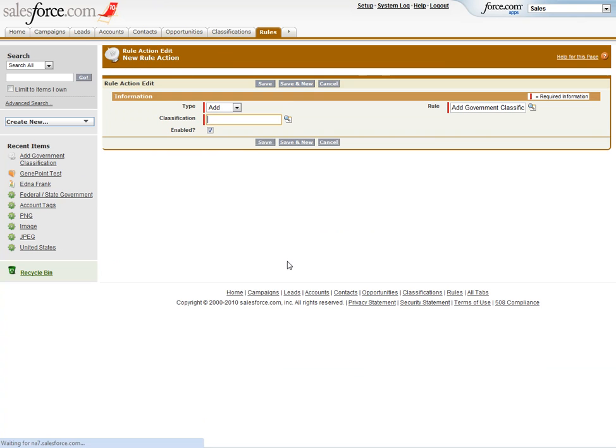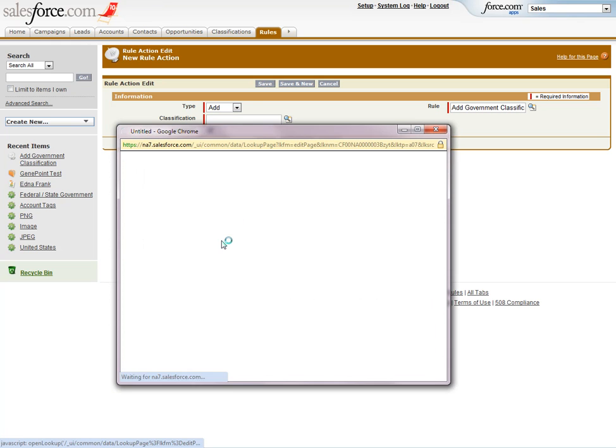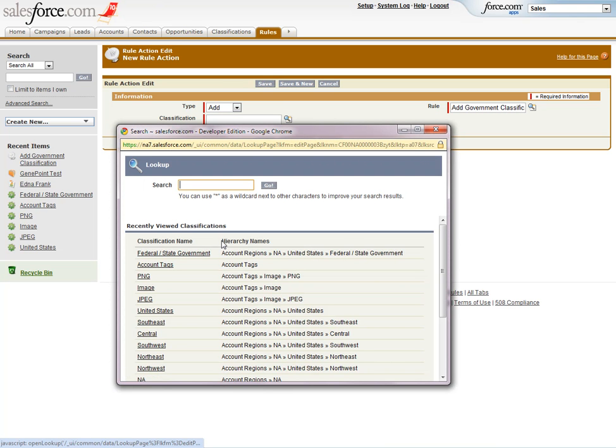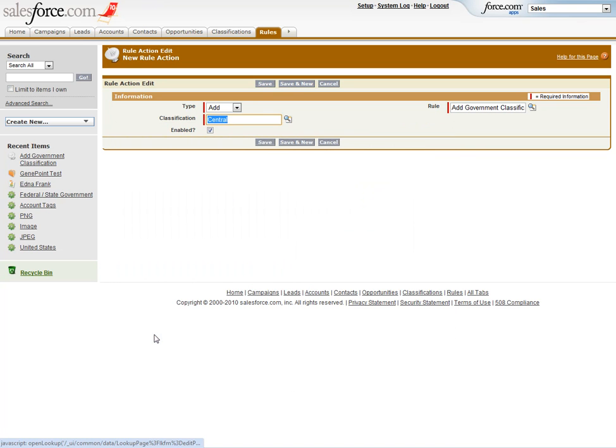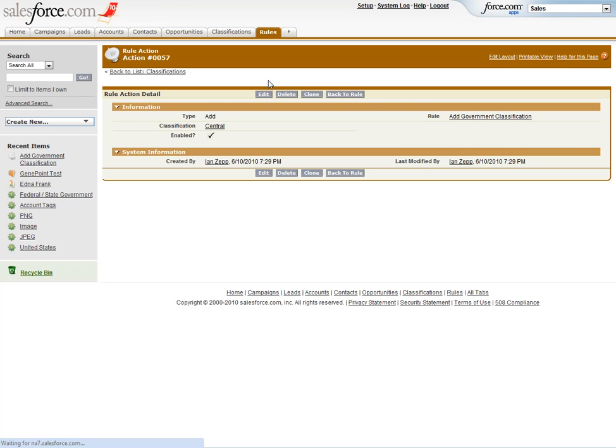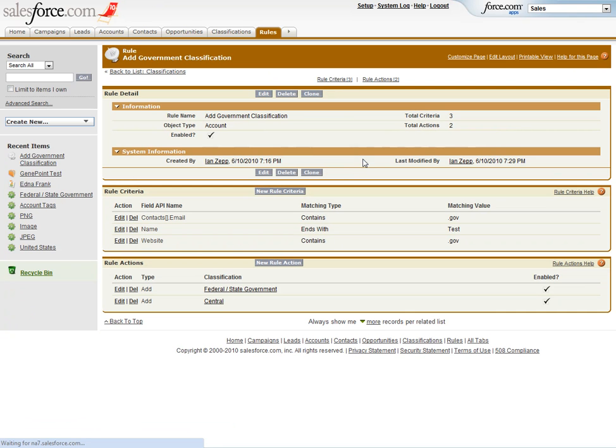So let's just briefly demonstrate this. I can add in a second classification. Let's say for demonstration purposes, we're just going to add in the United States Central. So we're going to say that this rule, in addition to adding in a government, also assigns the central classification.